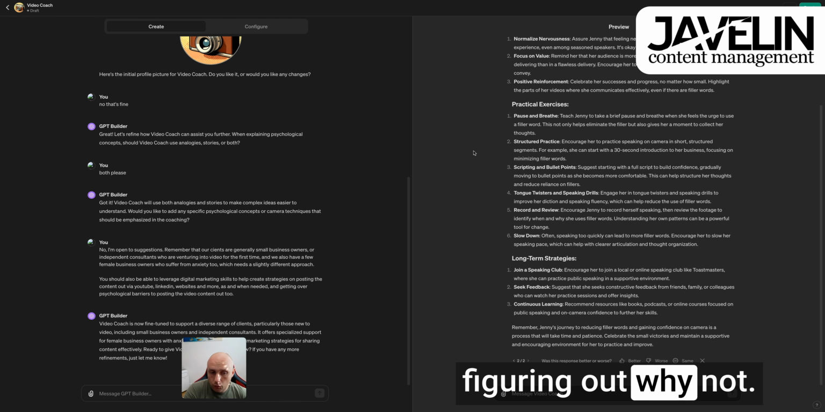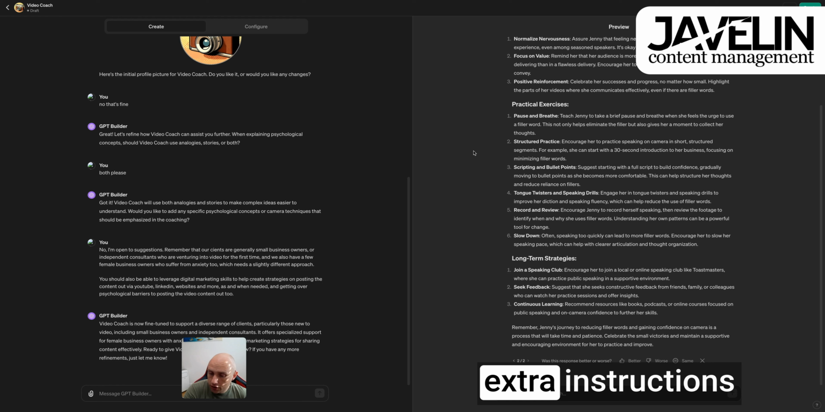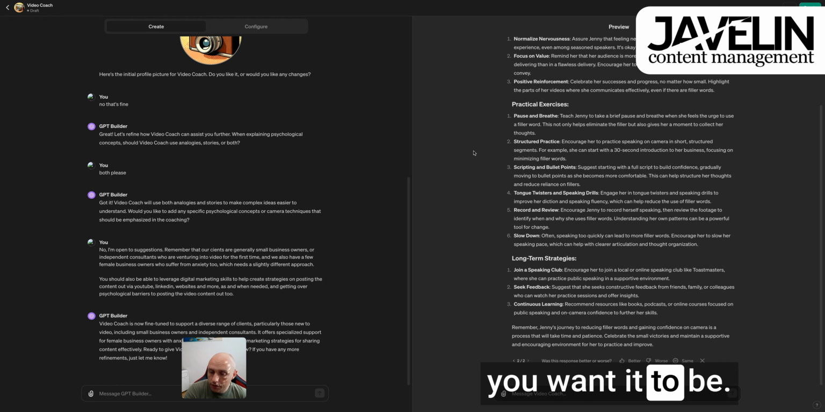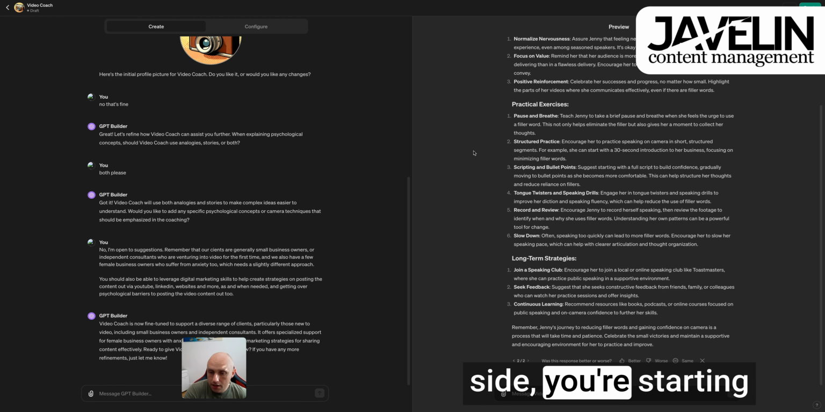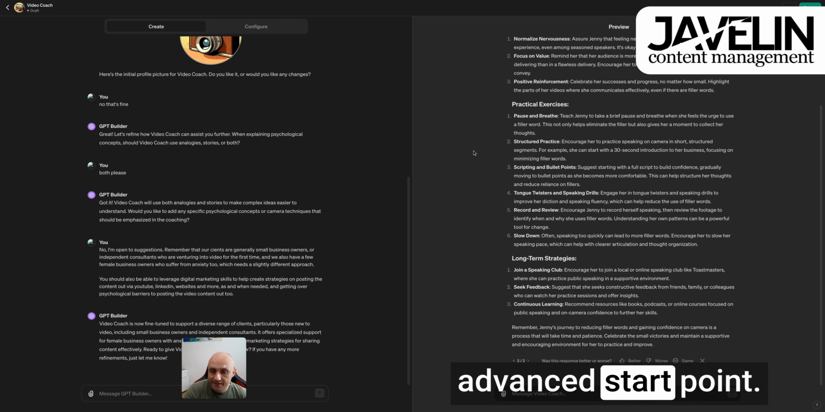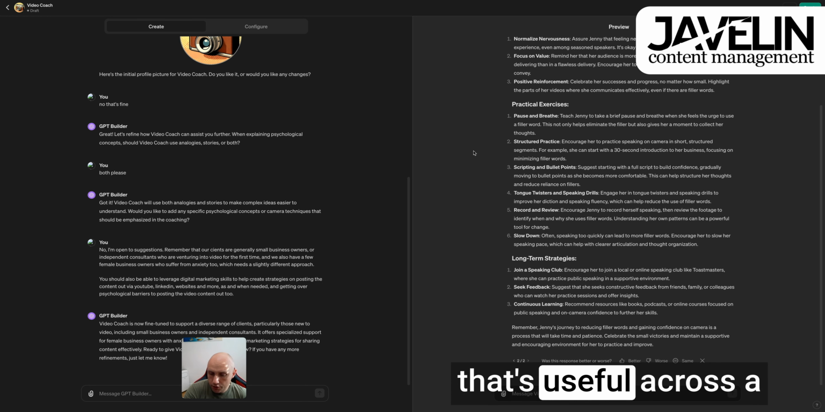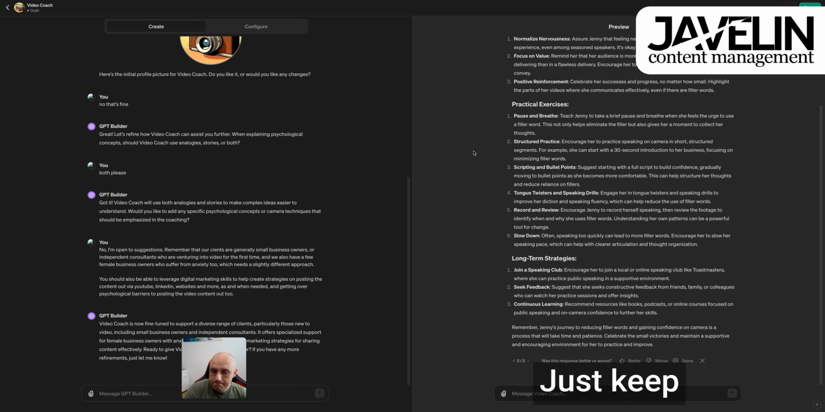If it's not, figure out why not, and then make sure you add in some extra instructions to get it where you want it to be. The beauty of this now is every time you click on that GPT in the left-hand side, you're starting from a much more advanced start point. So you want to get this to a base point that's useful across a wide range of the potential use cases. Just keep improving on it.